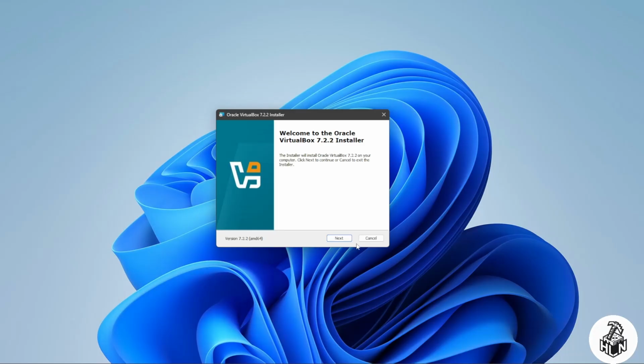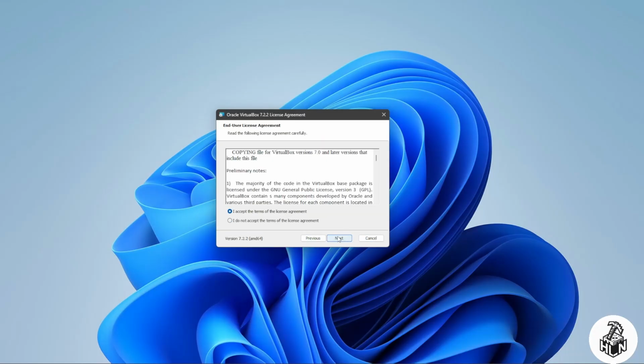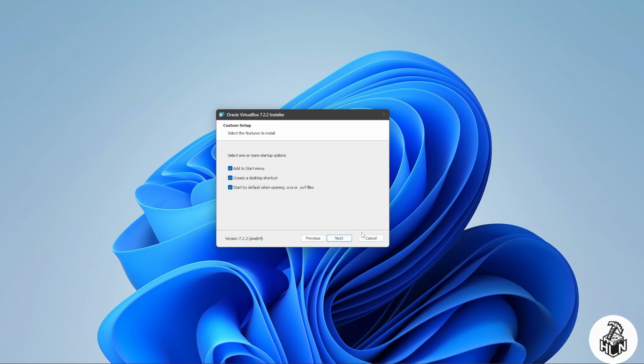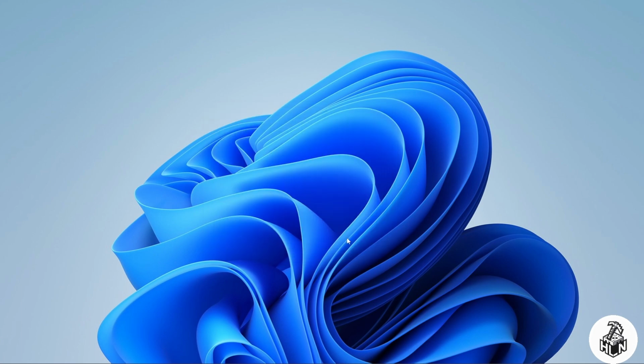Alright, so just go through all the prompts, and then it's going to be missing some dependencies which we're going to install after the installation of VirtualBox has been completed. Head over to Ubuntu Live Server, download the ISO to your machine, and then once downloaded, head back over to VirtualBox, and we're going to create a new virtual machine.